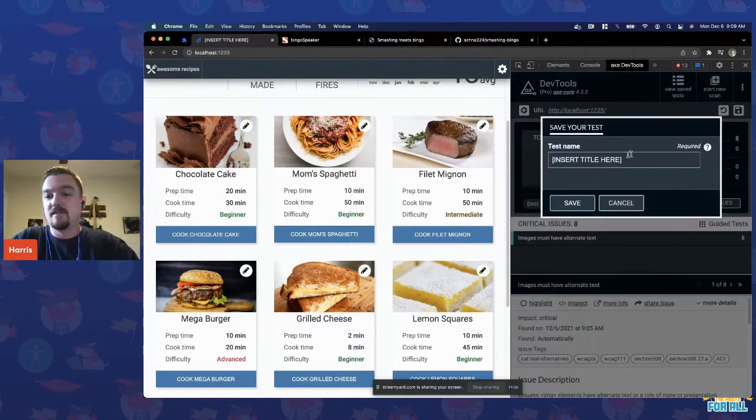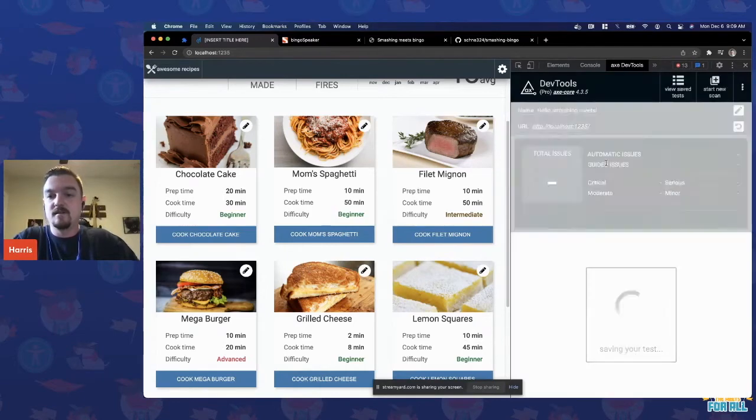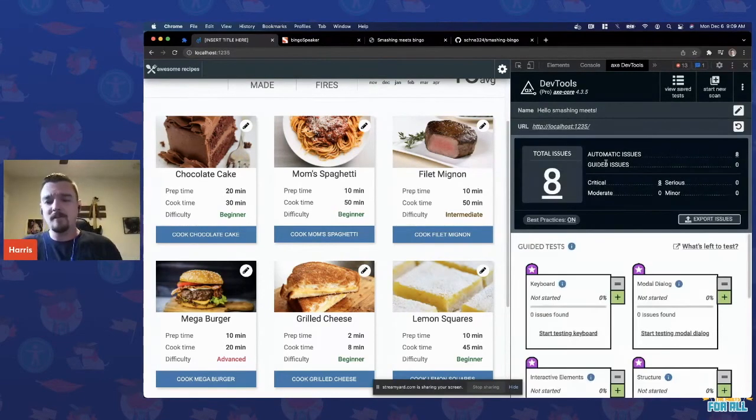But I'm going to hit save results now and give it a name. Low Smashing Meets. And now my results, those 8 issues, are persisted in our database. Now I can go have lunch, maybe mom's spaghetti or something, and come back and finish my accessibility testing. But for time's sake, and so you don't have to watch me eat mom's spaghetti, I'm just going to get right into it.